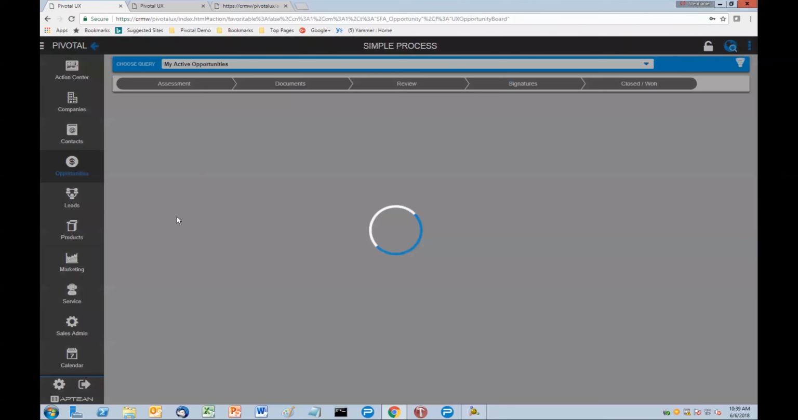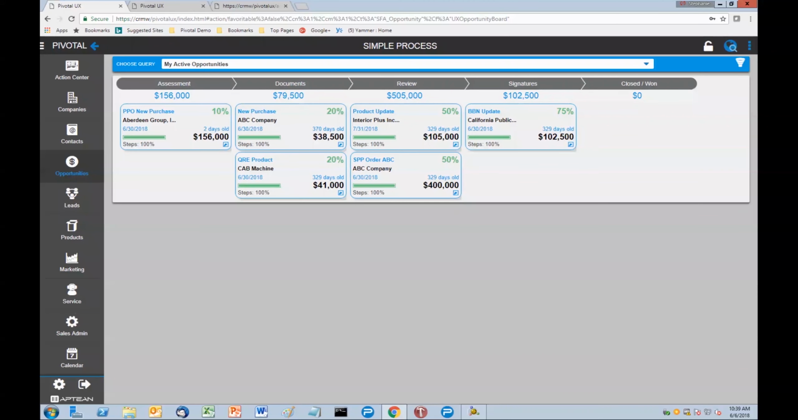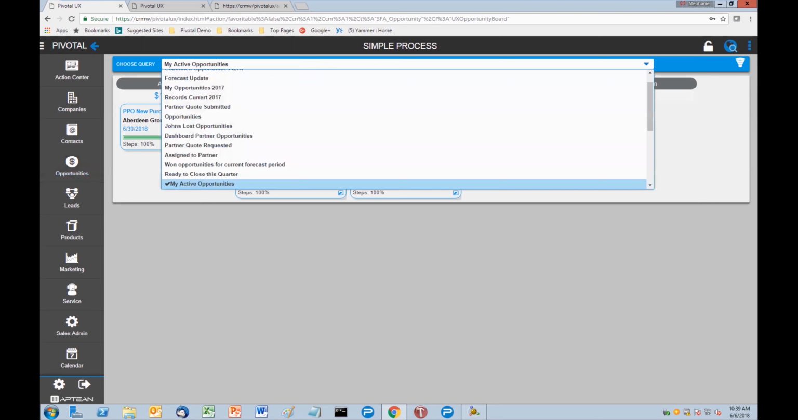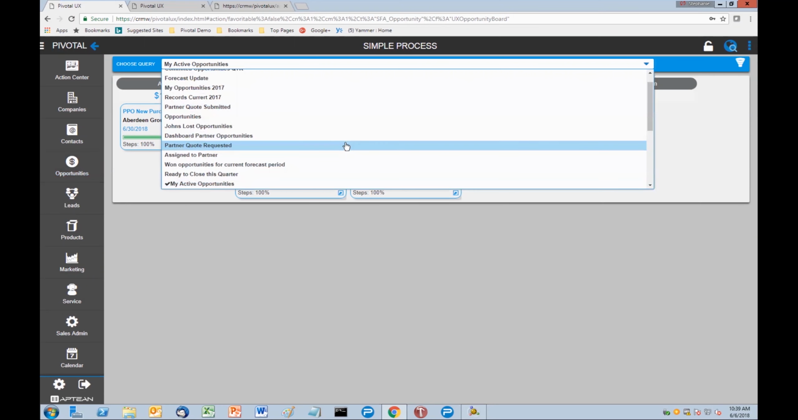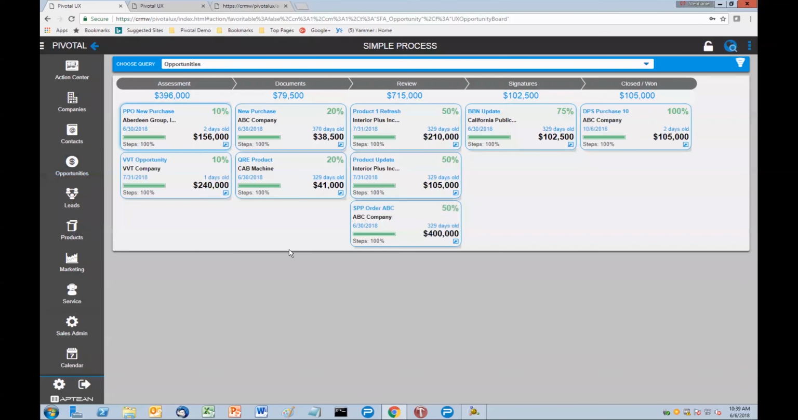When I select the Opportunity Board, it gives me the capability to graphically represent my search result list right here, and so I can manipulate this information as well. If I select all opportunities in the system, the system will go out and pull up all opportunities, whether they're closed or won, whether they're in the assessment stage. It'll categorize all that information based on the sales stages we have assigned in the system, and it tallies all of the information for each one of those specific categories.